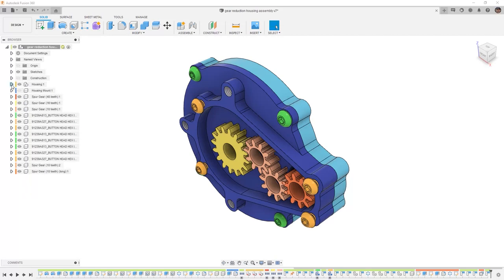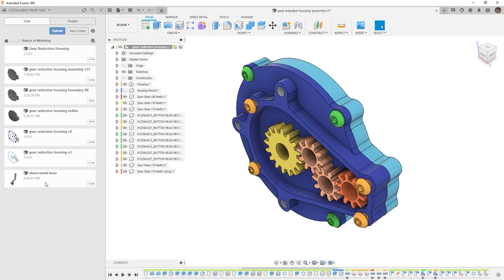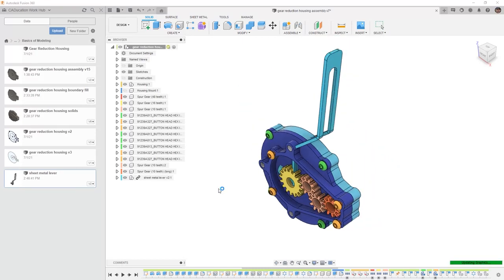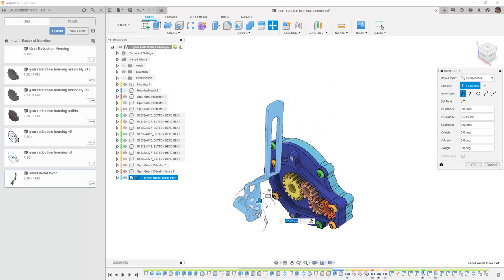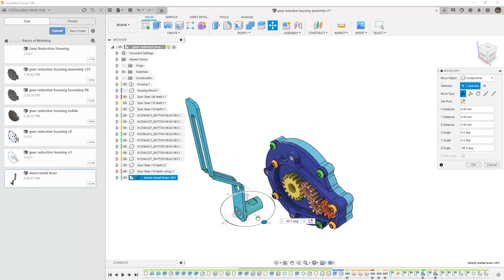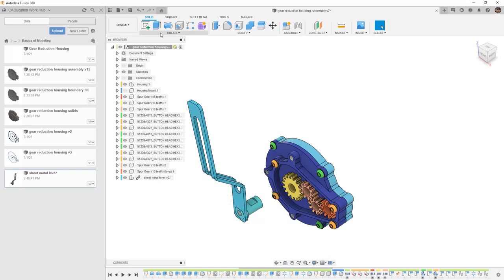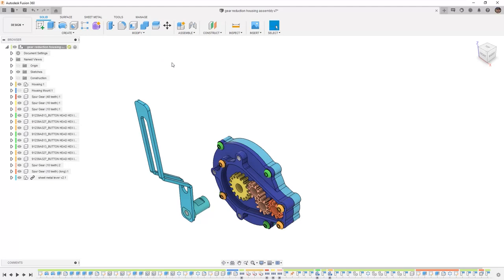In order to see how that works, let's go to our data panel and navigate to the sheet metal lever we created in a previous video. We're going to drag and drop this component into the canvas area of our current design. When we do that, we're inserting it into our current assembly. We can then modify, manipulate, and move it around. And then we're going to say OK to position it, and we'll minimize our data panel.